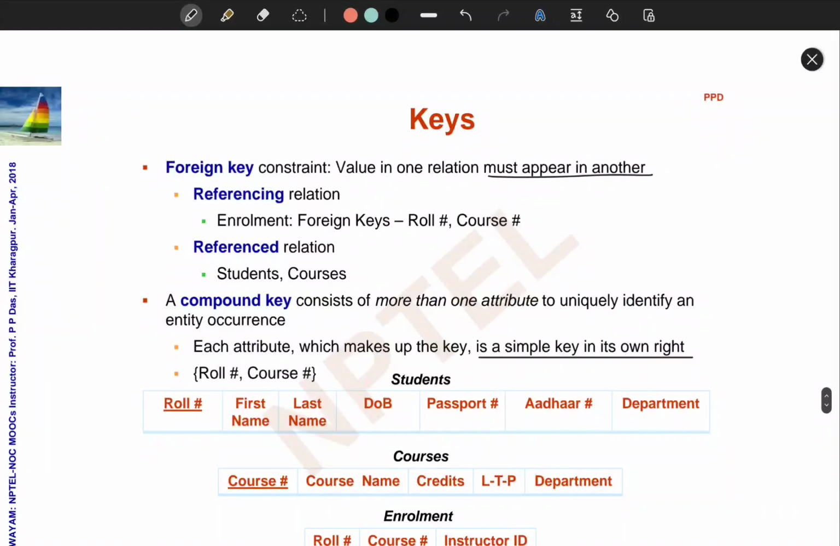What are foreign keys? Foreign keys are primary keys in relation R1 which serve as a foreign key in relation R2. So in this way, the foreign key from R2 identifies each tuple in R1 uniquely.